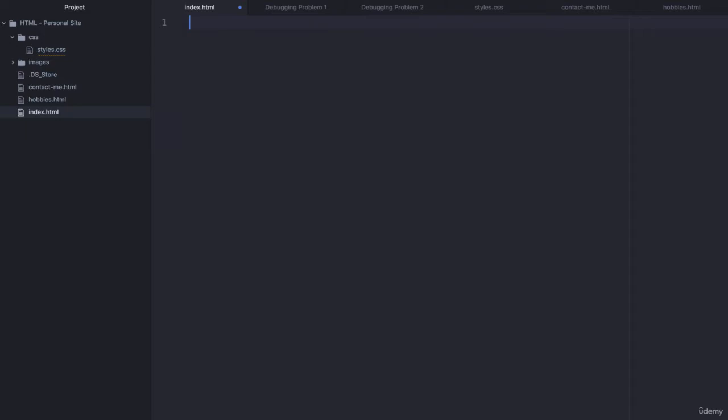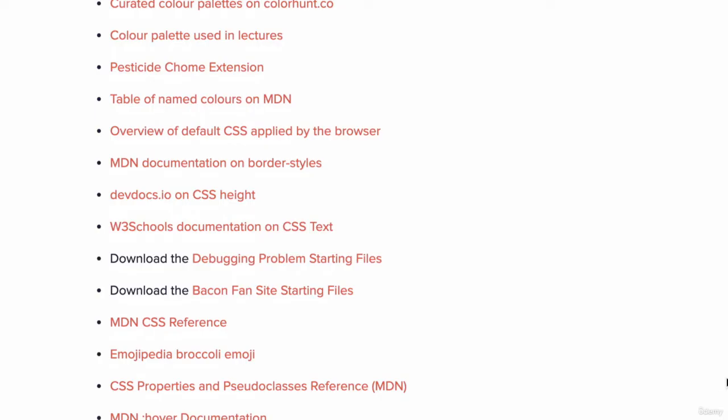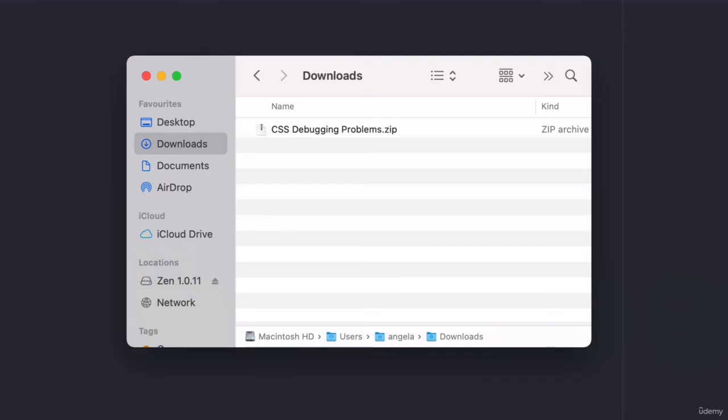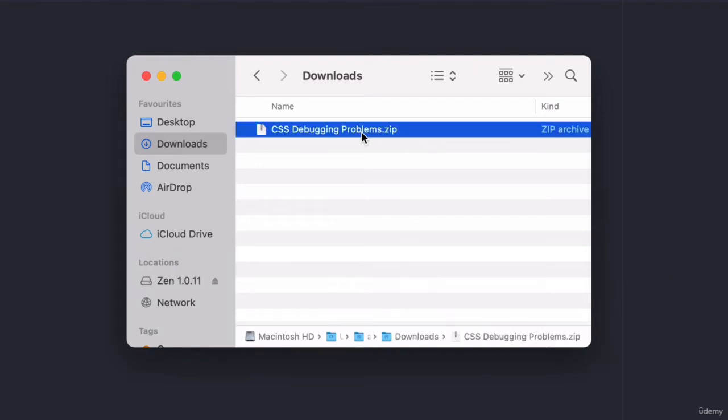Next, you're going to go to the course resources. And again, if you don't remember how to find that, have a look at the beginning of lesson 3 where I talk about this. Now, inside the course resources, you'll find a section that says download the debugging problem starting files. Once you've downloaded that, you'll need to unzip that zipped folder, and you should have a folder called CSS Debugging Problems.